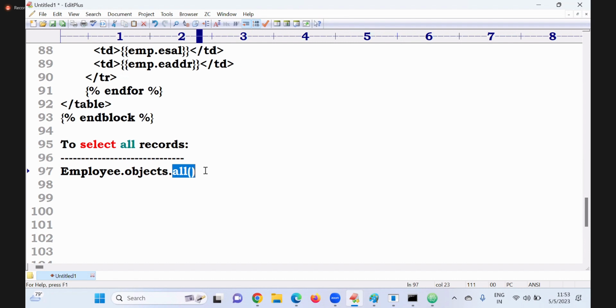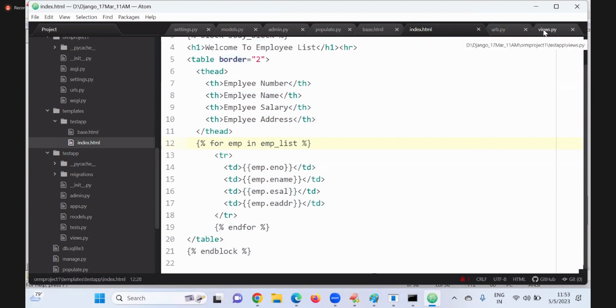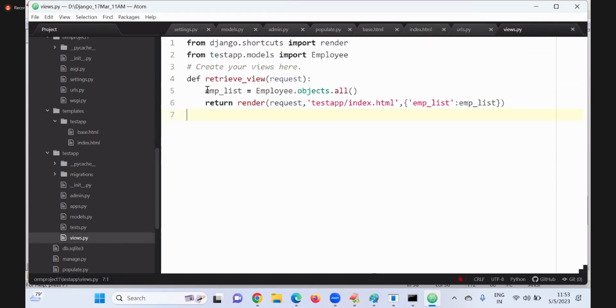What is the return type of this all method? How to get it? Simple. Go to your views. Here it is storing emp underscore list, or not?